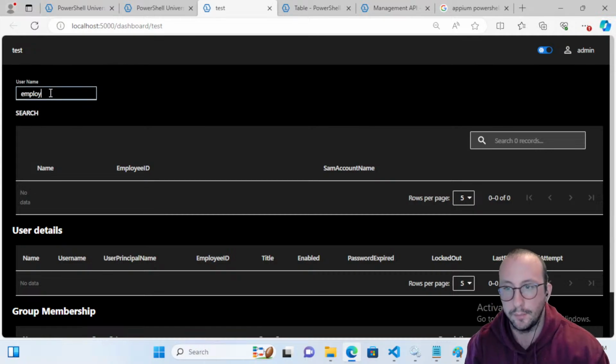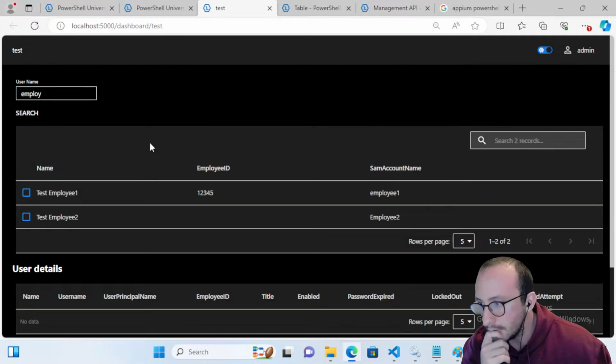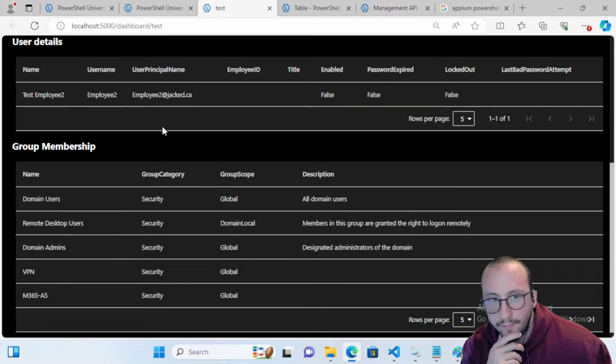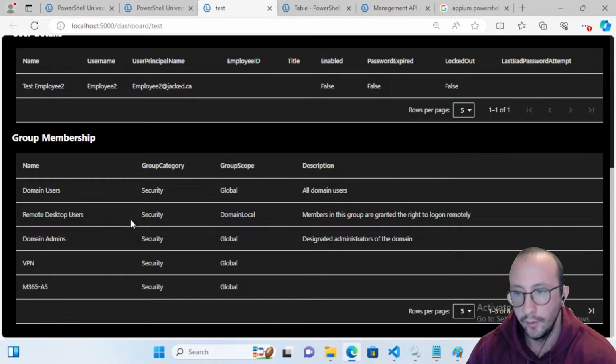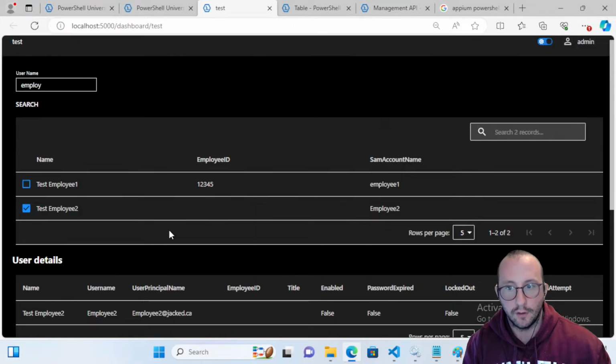So now if we look up our employee, pull that up, pick our employee 2. It takes a little bit to load it in. We can look at all the user details, all the group memberships. So that's actually super, super cool. We have the starting of our application.